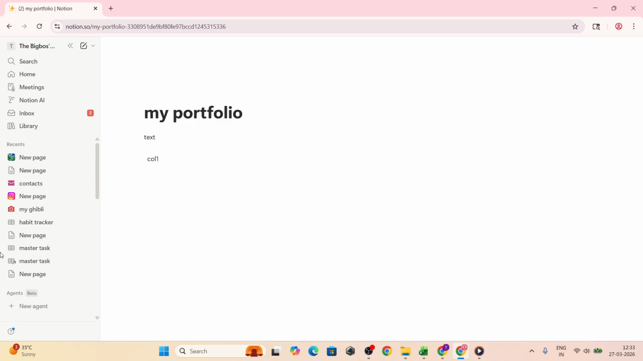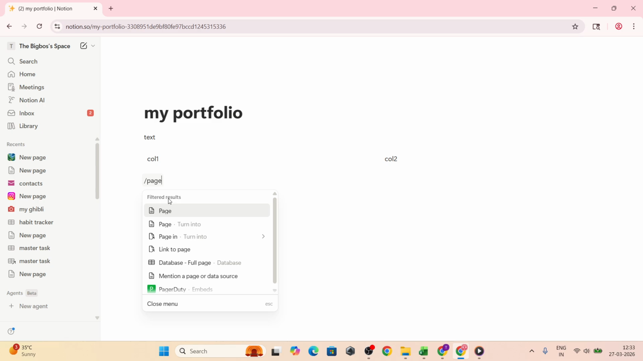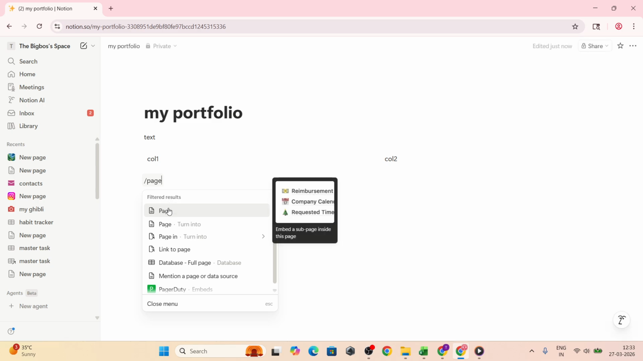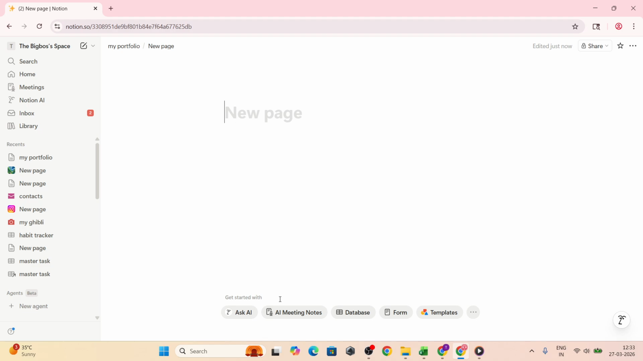Next, organize your site with subpages. Add dedicated pages for sections like About Me and Contact. Then link them from your main page so visitors can move around easily. Subpages keep your homepage clean while letting people dive deeper when they want.